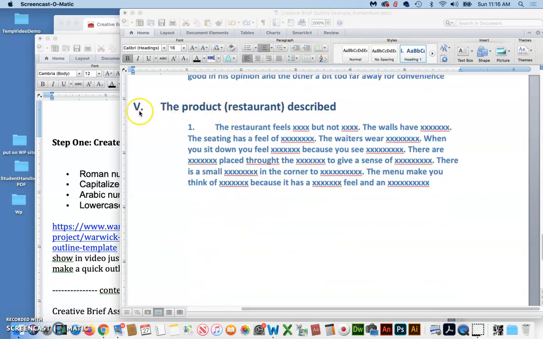We move on to Roman numeral 5, which will become paragraph number 5. This paragraph 5 and paragraph 1 are the most important, and you can see they get the most points on the rubrics. Here you really want to make us feel like we're there. Just like in the previous paragraph, you made us feel like you just introduced us to two people. Now you want us to feel like, when implemented, what is the feel of the restaurant and possibly the logo and the menu, if it makes sense to describe that at this point.